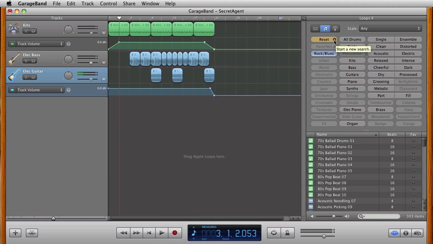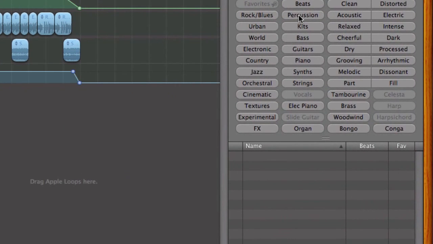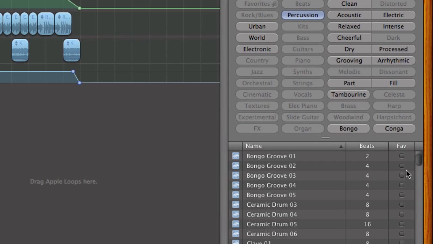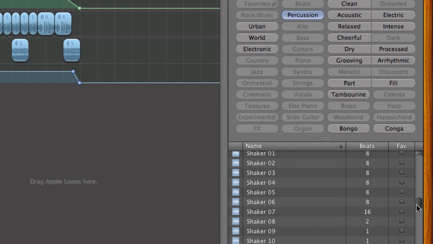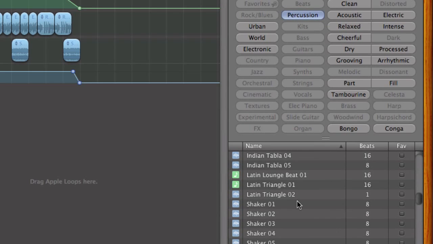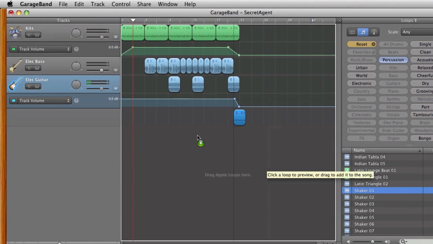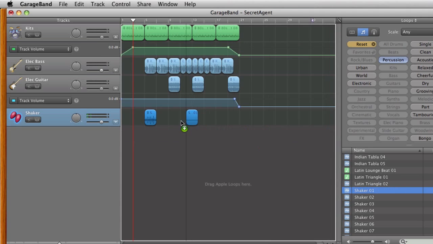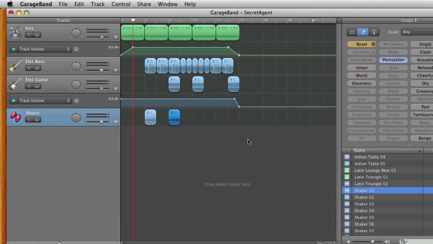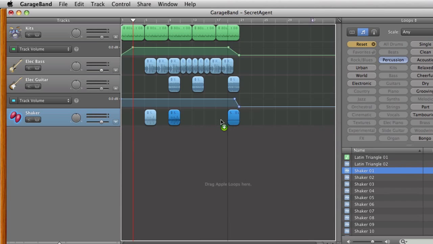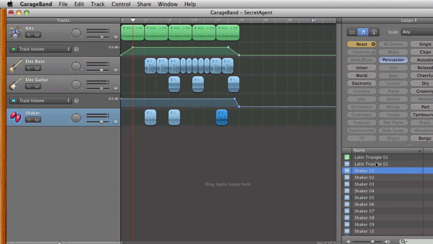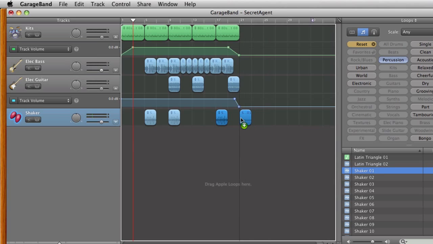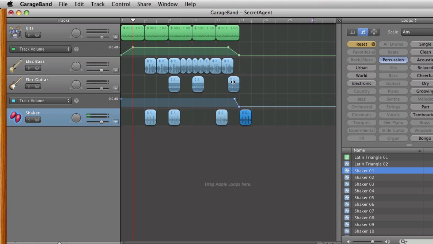I'm going to click Reset, and I'm going to click on percussion. I'm going to scroll down and get my shaker. In this particular case, I'm going to use shaker 1. I'm going to place 1 at bar 5. And I'm going to place 1 at 9, 17, and maybe here. Well, I'm not going to add 1 here because all the music is finishing here.